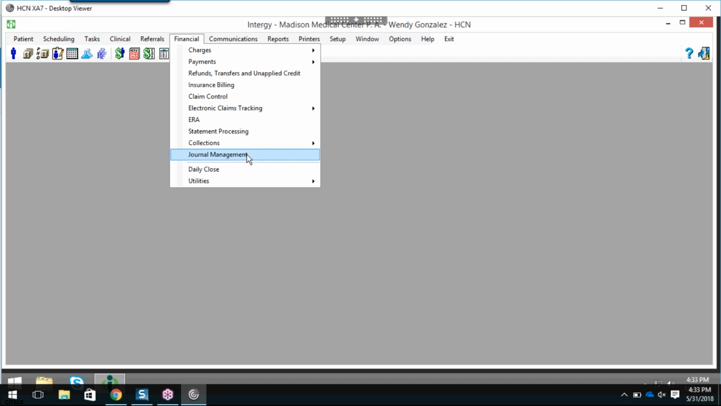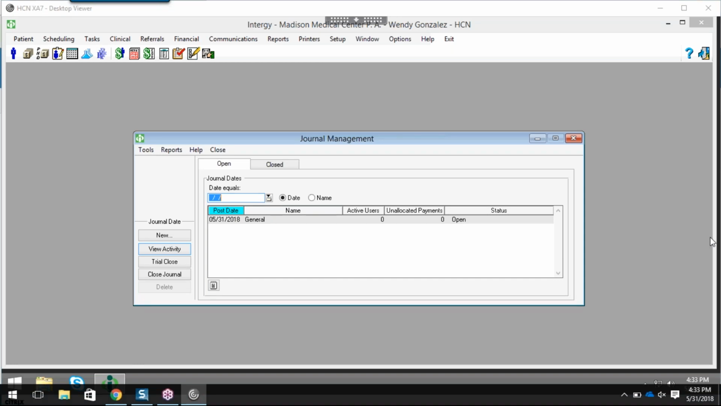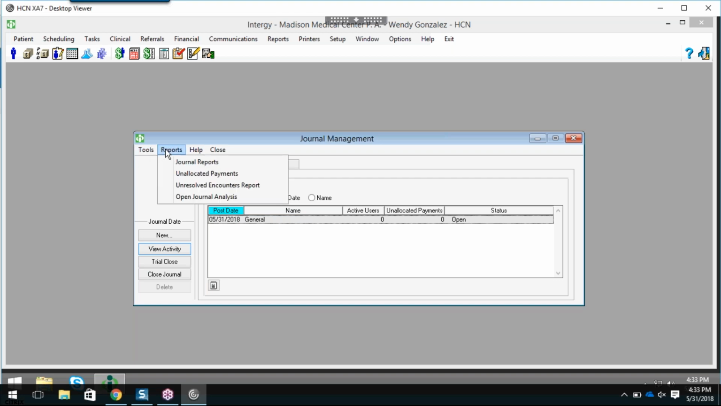Okay? So even though we may have one journal per department, per location, each poster is responsible for running their own journal report and balancing their part of that report. So we're going to go into financial journal management. I'm going to highlight the journal that I'm working off of, and I'm going to go into reports, journal reports. So again, I highlighted the journal that I'm working in right now in the event that there's more than one there. I'm going to come up here to the top, go to reports, journal report.